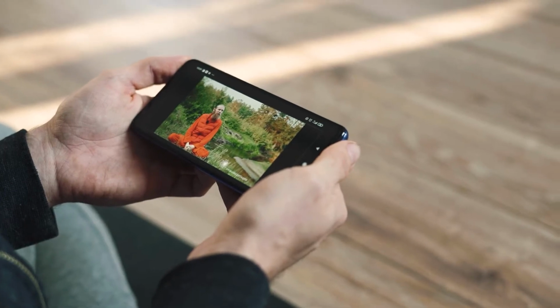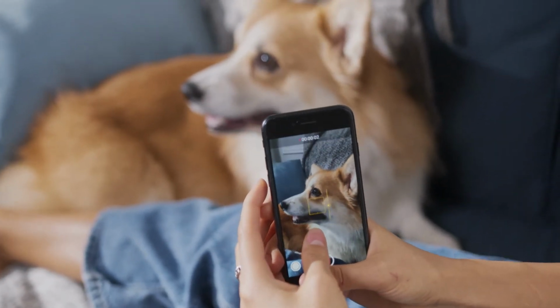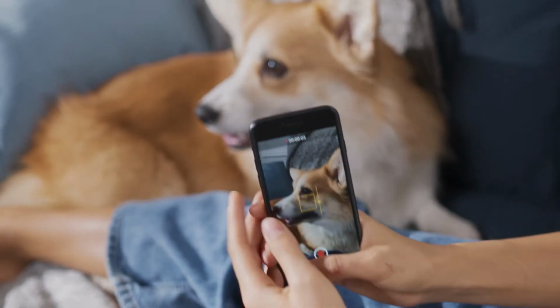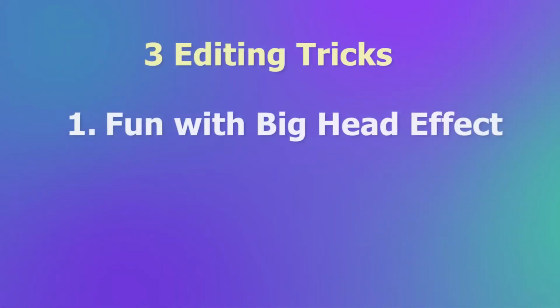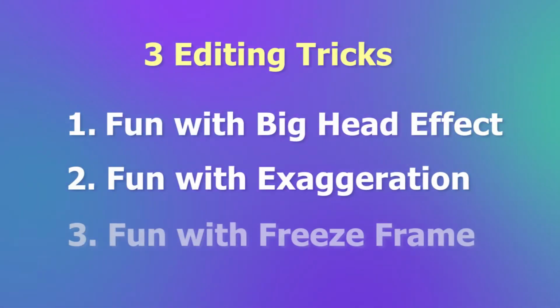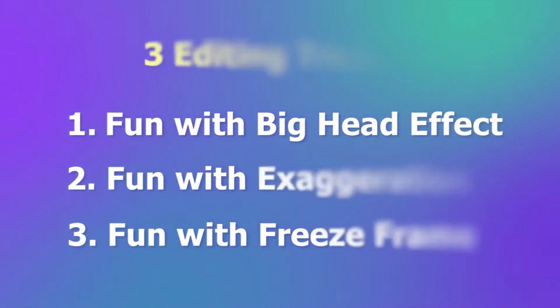When watching videos on YouTube and social media, have you ever noticed any small design tricks? These interesting tricks can make the videos more engaging. So in this video, I'm gonna bring you 3 common and easy editing tricks. With these tricks, you can easily spice up your video.